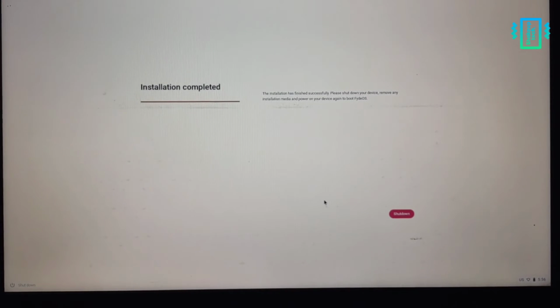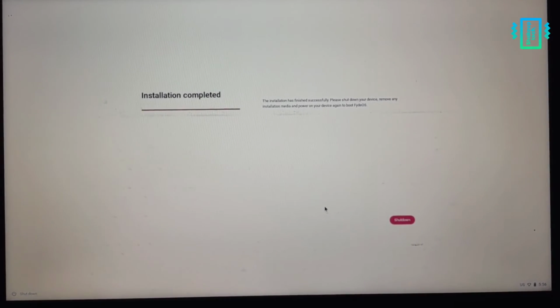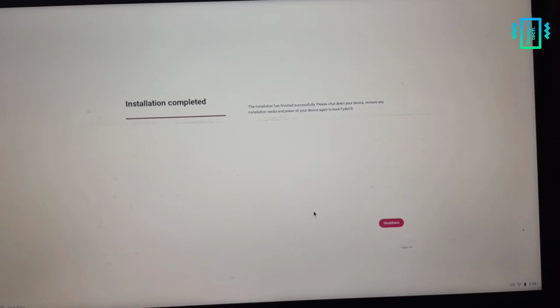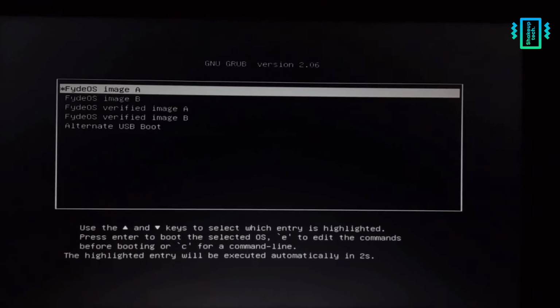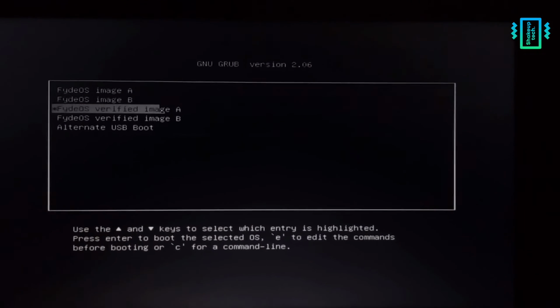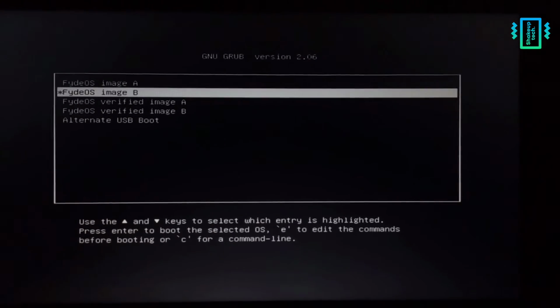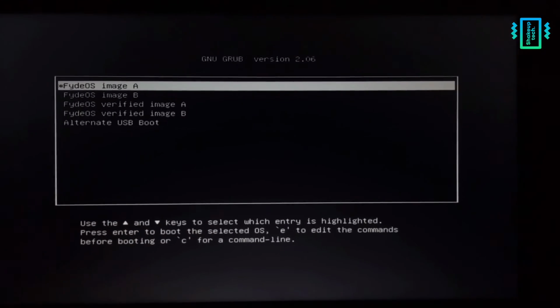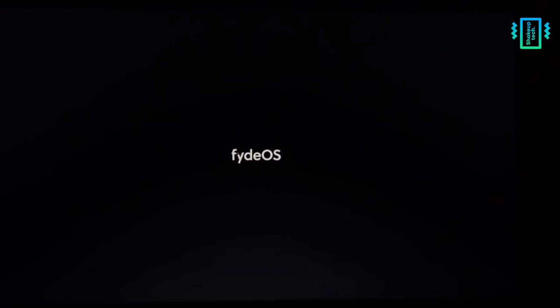And now after it's done, it will give the option to shut down. So it's not going to give the option to reboot, but rather to shut down. And after you have shut down, remove the pen drive, the installation media, and then start the system again. And this is the menu you will see. Just select the image A, it's going to automatically boot into the Fyde OS after 5 seconds. And soon you will see the logo.